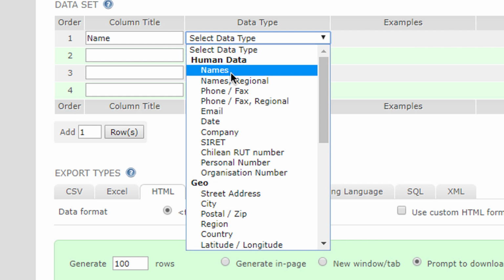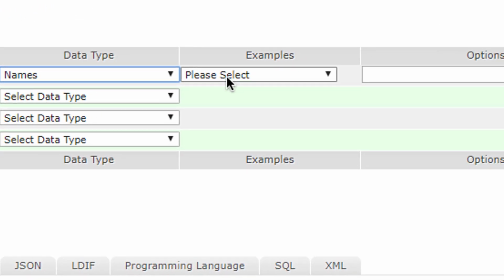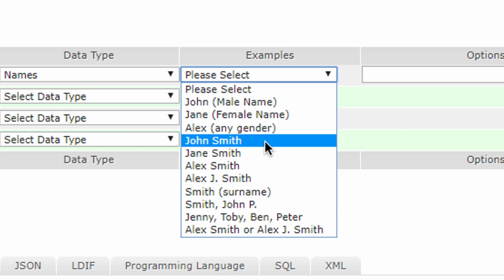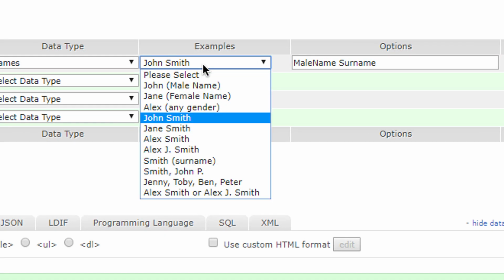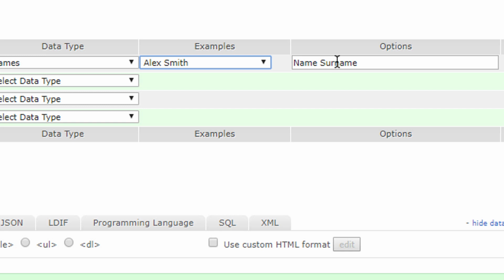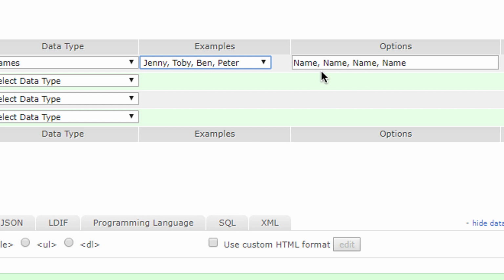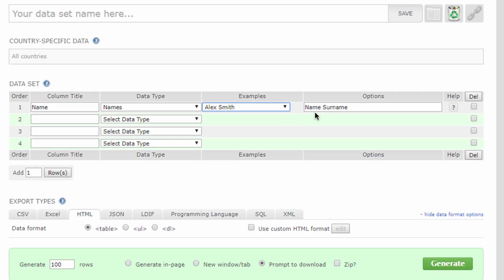Let's say I need names, right? So I'll take name, and I can give some examples. For example, if I take John Smith, it's a male name and surname. Maybe I just need something like this, name and surname, which generates both female and male names. You can also have something more complex, but for now I will take this one, name and surname.